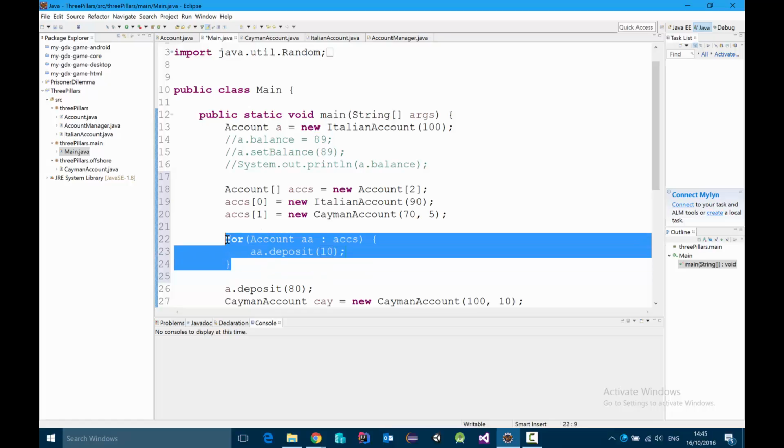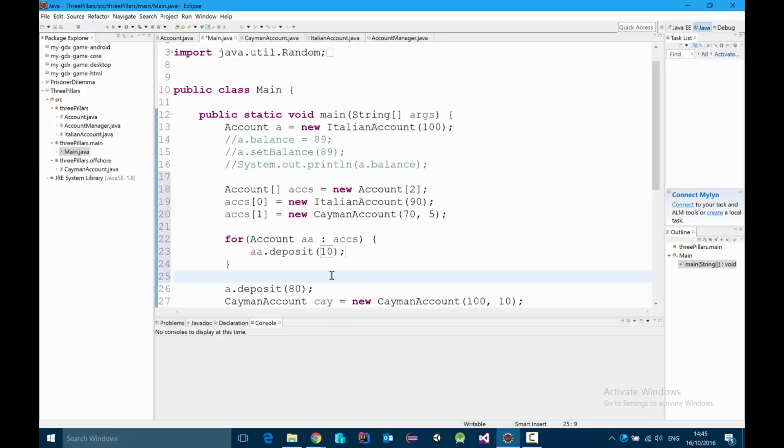This for iteration is quite interesting. Why? Because actually this for statement doesn't really know what kind of object it is going to operate on. It just knows that they are Account classes or derived from Account classes, and an interesting thing is that this deposit method will do the right thing, as we have discussed when we talked about method overriding, because it has been overridden in both the CaymanAccount class and the ItalianAccount class.